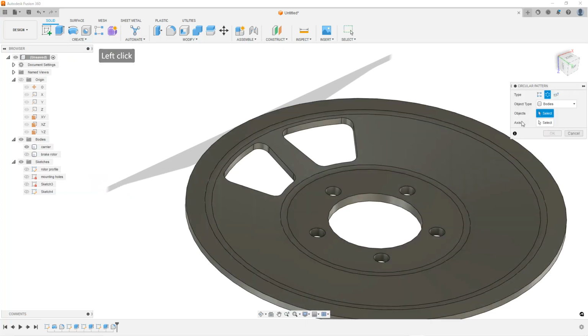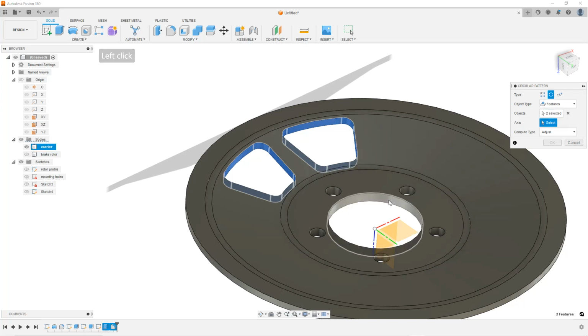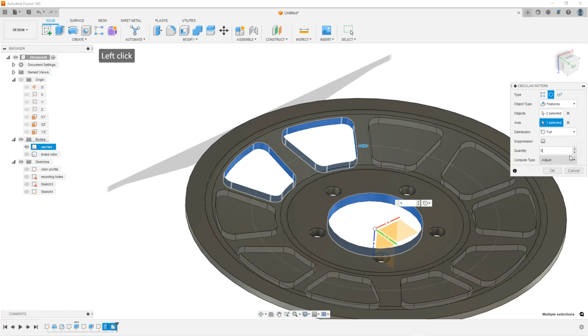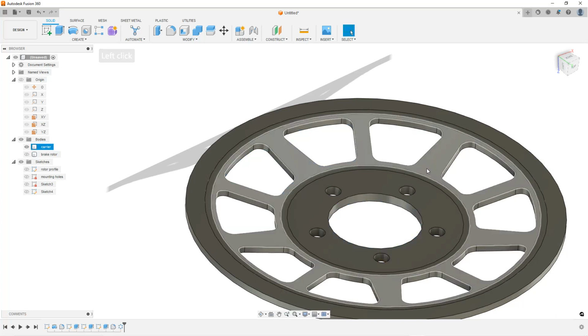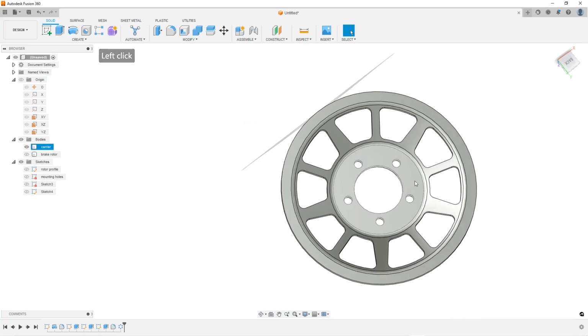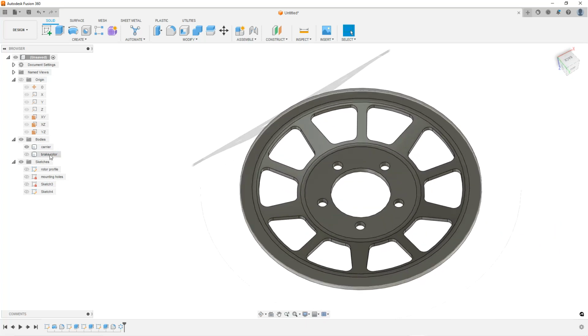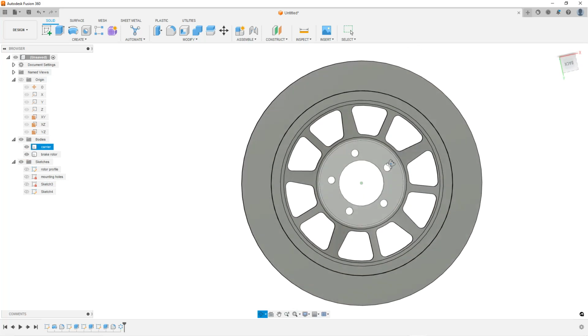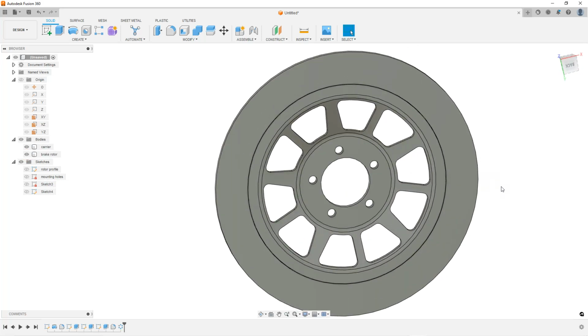A circular pattern of features. And let's select the features. So that's our cut, and that's our fillet. We need to select both. We need to tell it what to revolve those around, and we need to tell it how many. Okay, so I told it 5, and looks like we're good. So we've got some pretty little brake rotor there. Now I can turn back my other part of the drawing there, and that looks pretty nice so far.